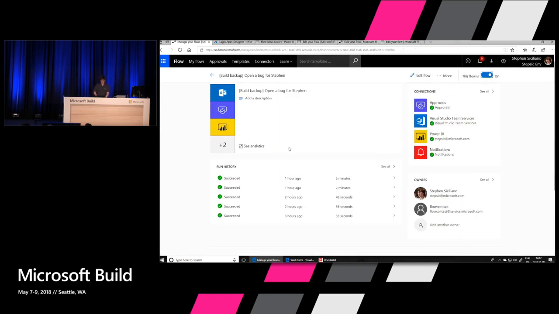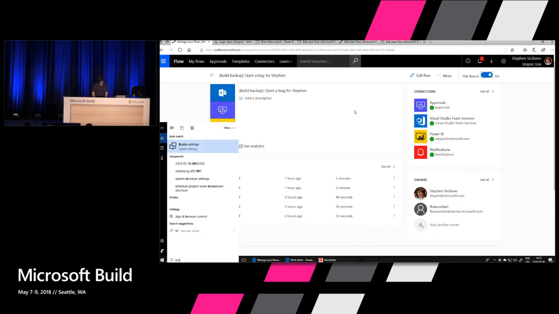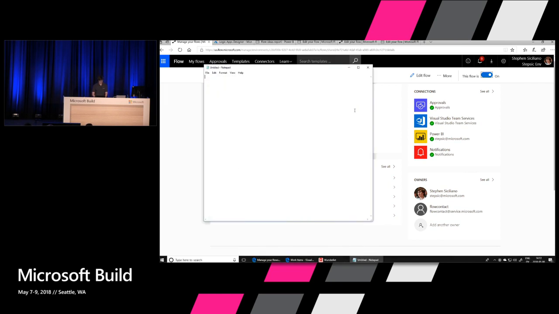And if you would like, you can send an email to flowcontact@service.microsoft.com. And it will start kicking off this approval process. So I can type it on the screen, if I can type properly. flowcontact@service.microsoft.com. So if you send that email, it'll start kicking off an approval process.